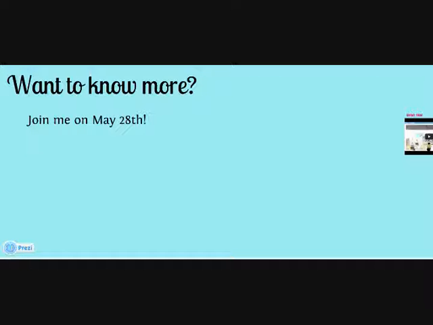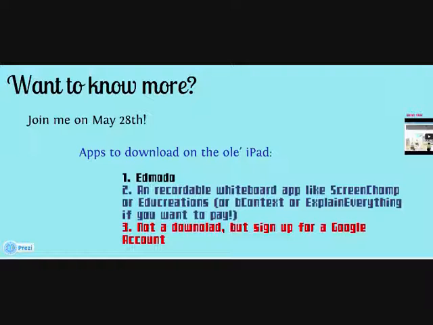Things you might want to download on your iPad before you begin, or really you can download it on your way down to my room, would be the Edmodo app. I'll note that Edmodo, just like Facebook, has a web component and an app that you can access. The Edmodo app is really just a component of the Edmodo.com website. Also, so you can understand how I'm using Edmodo completely in my classroom, you probably want to download a recordable whiteboard app. Something like ScreenChomp or Educreations are the two I use, but I also know BContext and Explain Everything are pretty awesome, although you have to pay for them.